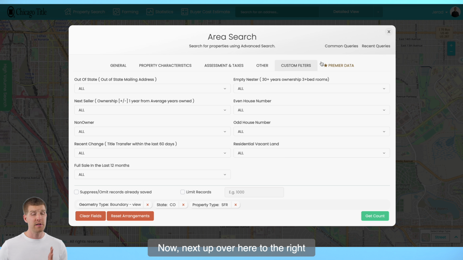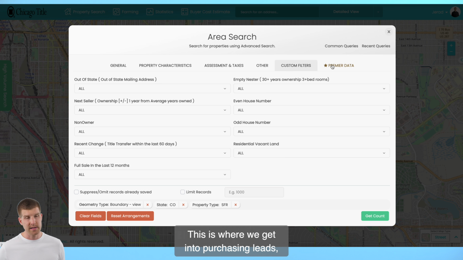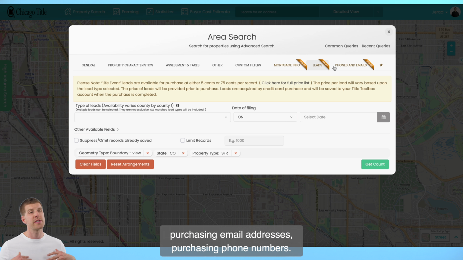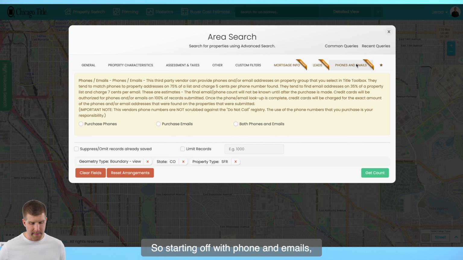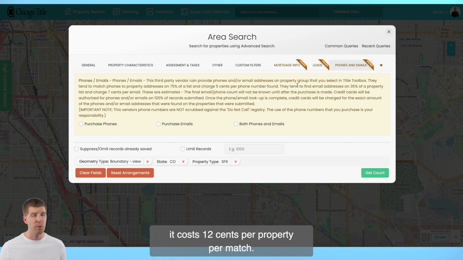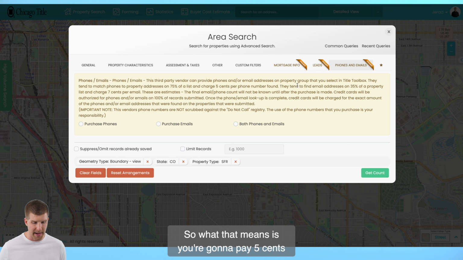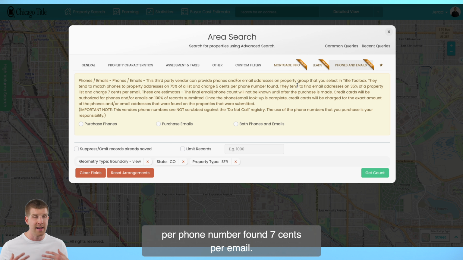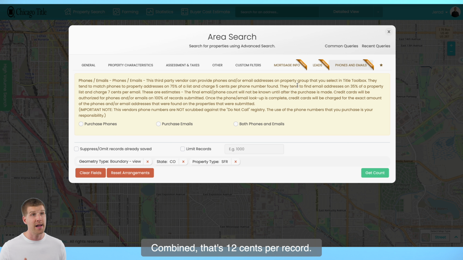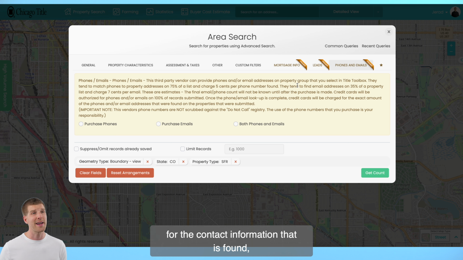Now, next up over here to the right is the Premier Data category. This is where we get into purchasing leads, purchasing email addresses, purchasing phone numbers. So starting off with phones and emails, if you want to buy phones and emails, it costs 12 cents per property per match. So what that means is you're going to pay 5 cents per phone number found, 7 cents per email. Combined, that's 12 cents per record. You are only charged for the contact information that is found.